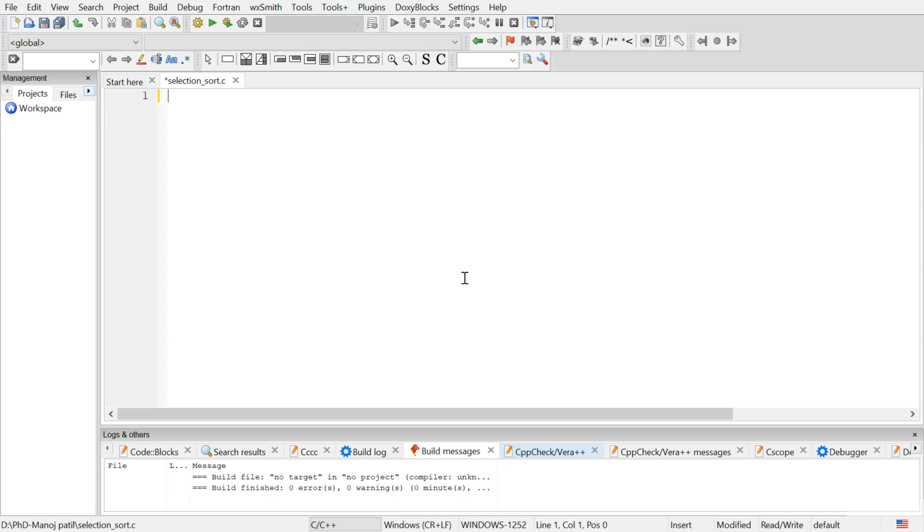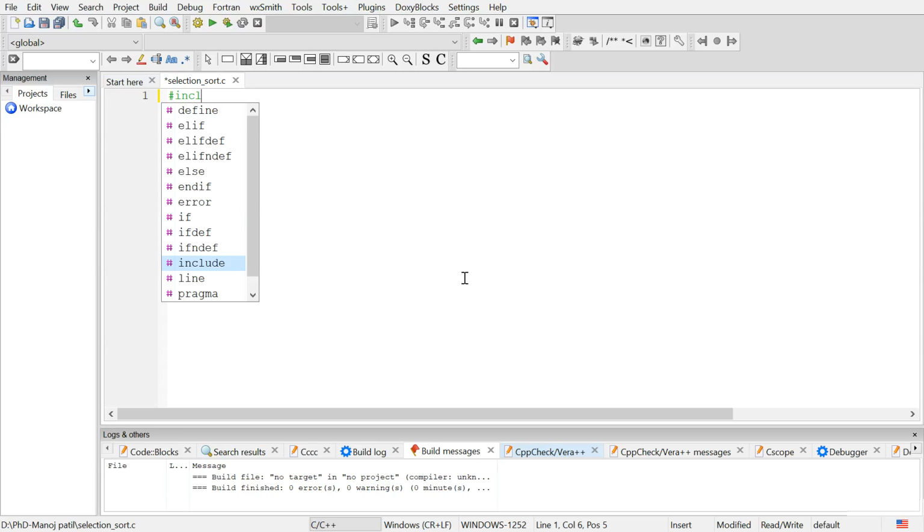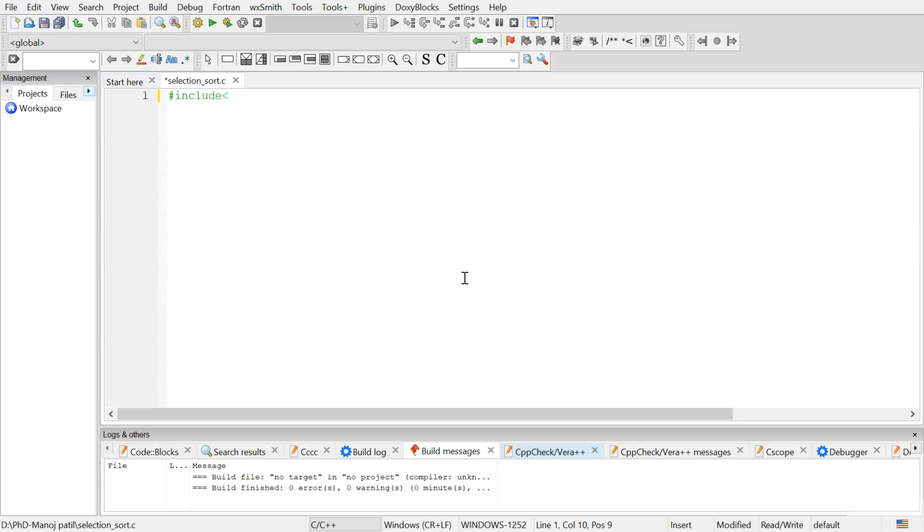Let's have the code of the selection sort algorithm. We'll see how we can write the algorithmic part. How can we convert it into the coding? So here I have given you the header file, that is the basic standard input output library, and now I'm going to start to write the main function.